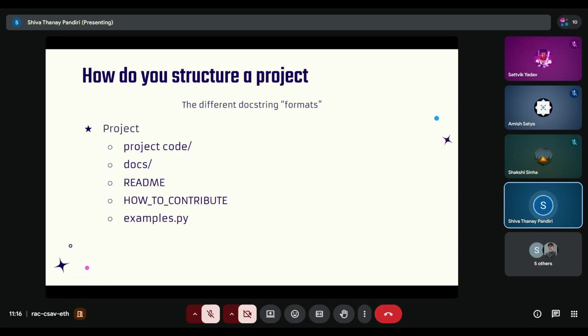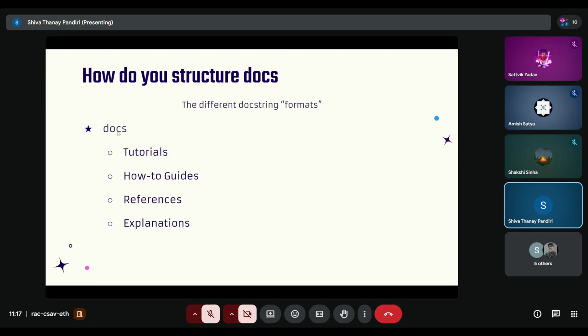This is how we want to structure our project, which is what we did by creating a docs directory. And in the docs, this is what you will typically expect. You're going to have tutorials, how-to guides, references, and some explanations. But yeah, this is why we create the docs folder where we created it.